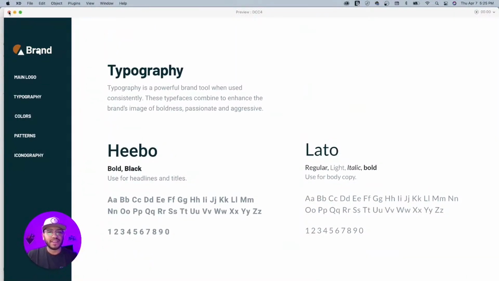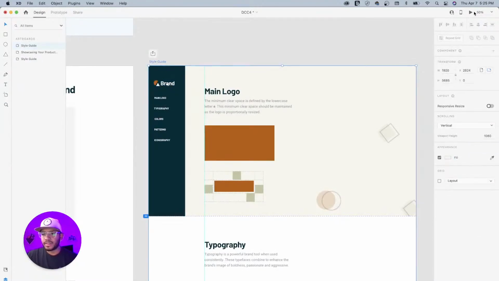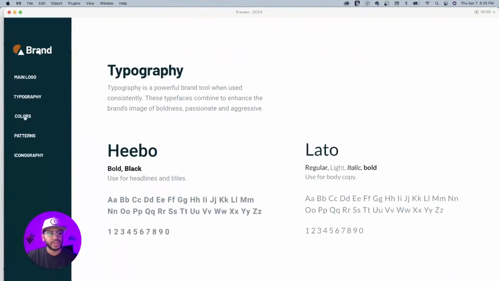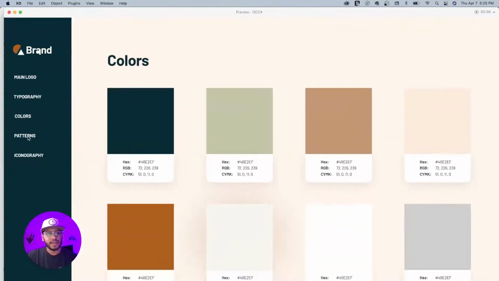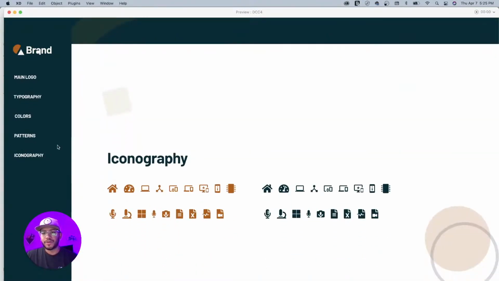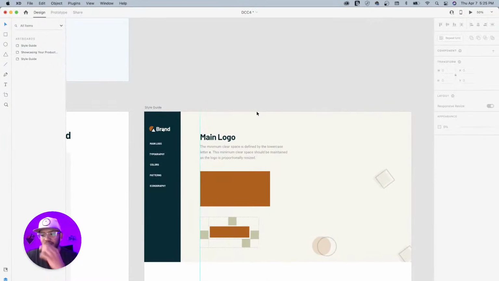That's pretty much it, you guys. I pretty much like it. Pretty straightforward. Let's play it again. Boom. Let's go into photography, colors, patterns, iconography. Pretty dope, right? Pretty great. All right, let's see what else we can do. I think we have a couple of minutes or maybe 1 minute left. Let's see.